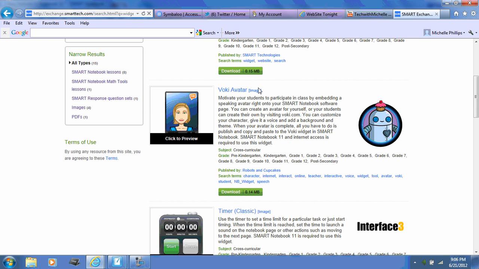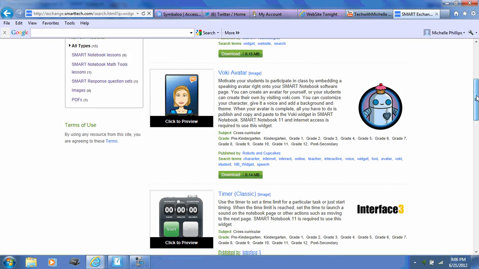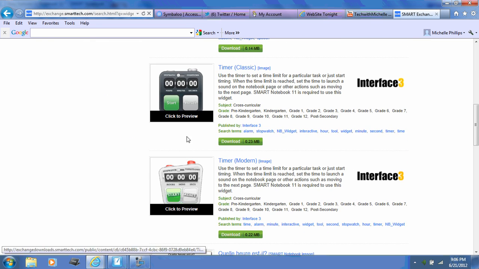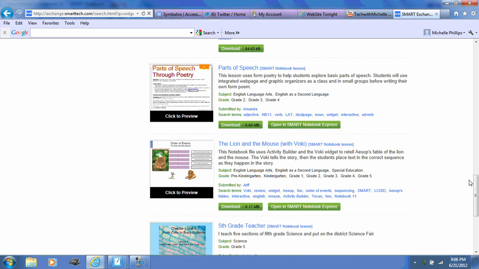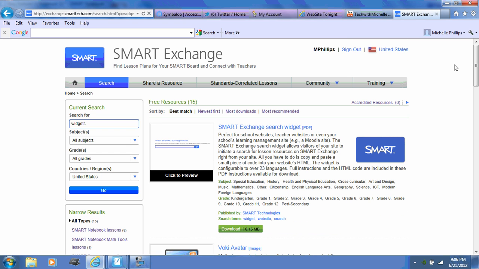You can now insert Voki. If you use Voki, you can put it into your notebook documents. There's 2 new timers. And this is a new one called Word Breaker. It breaks up the words. And then here's a great example of how to use Voki in a lesson. And that's on the Smart Exchange.